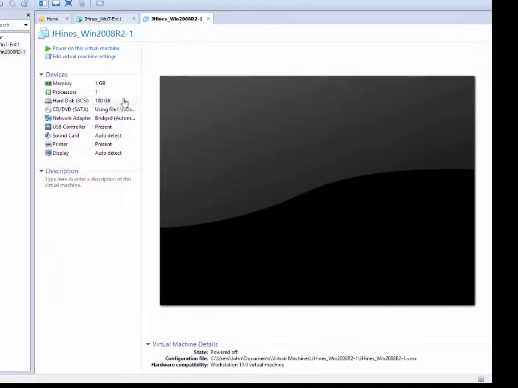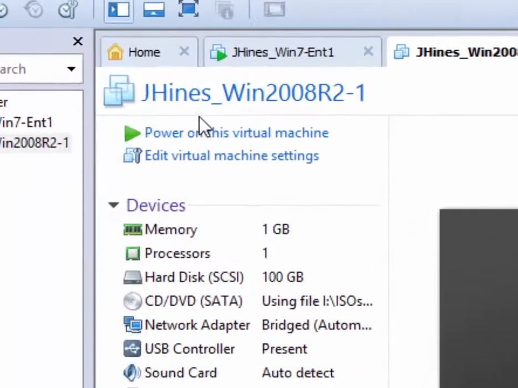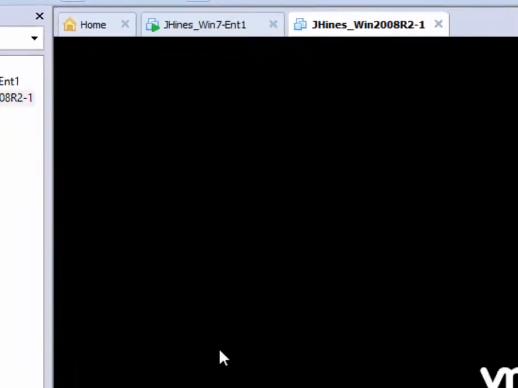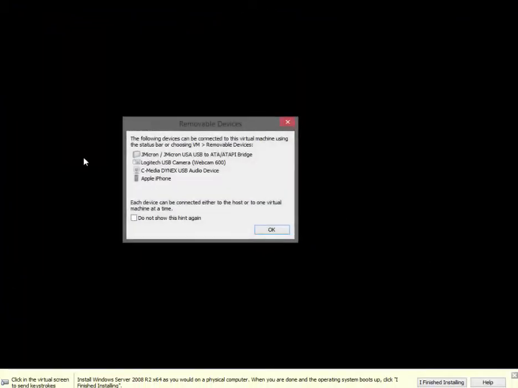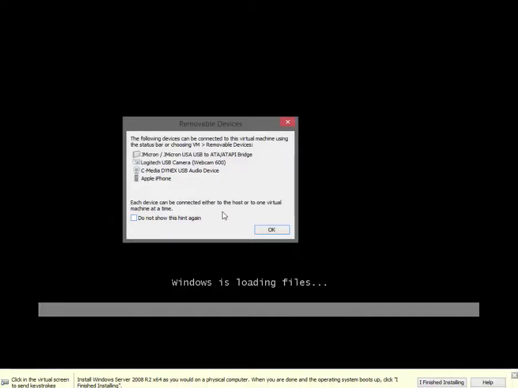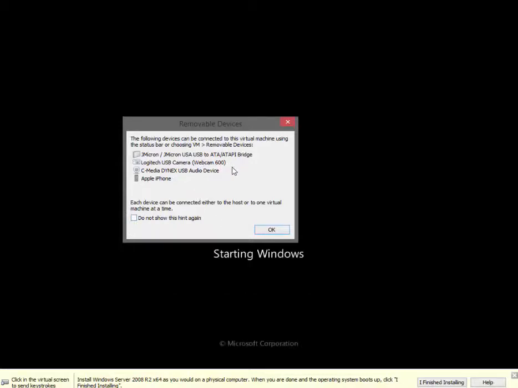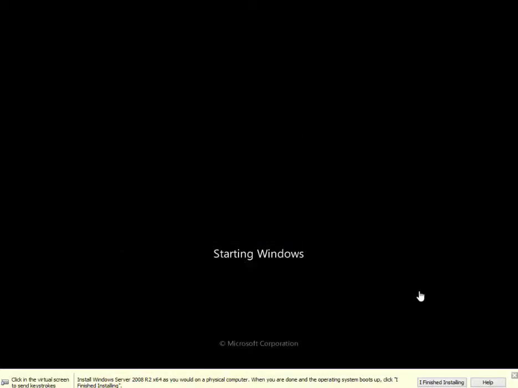Okay, now I do have the operating system all loaded up. Everything is ready to go. I will power on the virtual machine and get the installation started. This window here just informs you that the host machine has USB devices connected to it, and the virtual machine will want to take control of those at times. You can go ahead and just click OK.